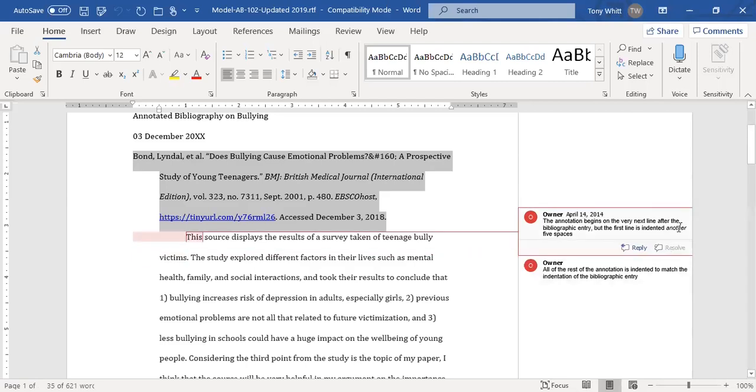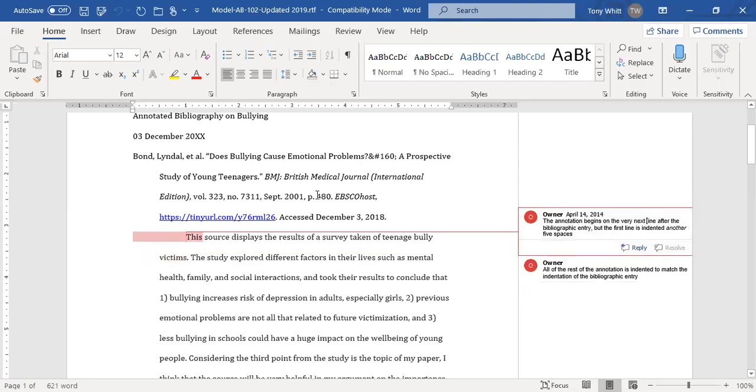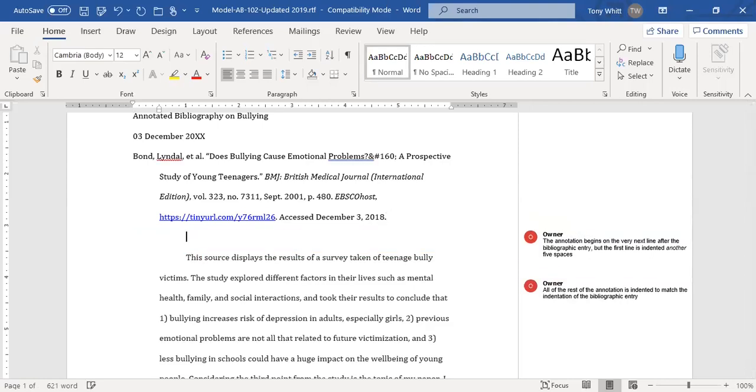The annotation begins on the very next line after the bibliographic entry, but the first line is indented another 5 spaces. And you notice that's the way you do a hanging indent, right? The next part is going to be your annotation, which begins on the very next line after the bibliographic entry. But you notice that the first line is indented another 5 spaces. Now, if you've got your hanging indent set up correctly here, then you should be able to go to the very next line and tab in.